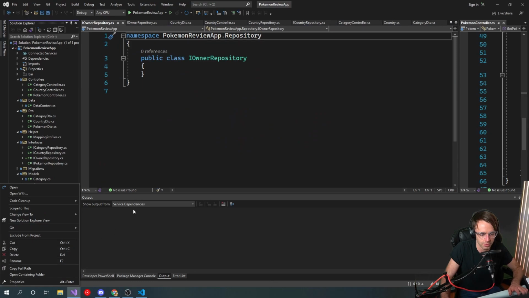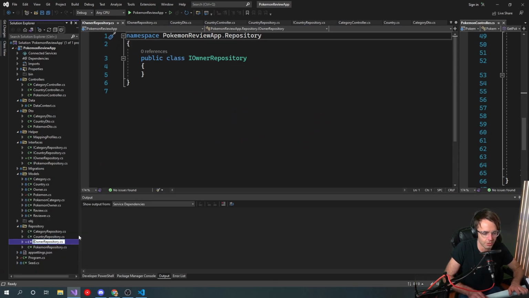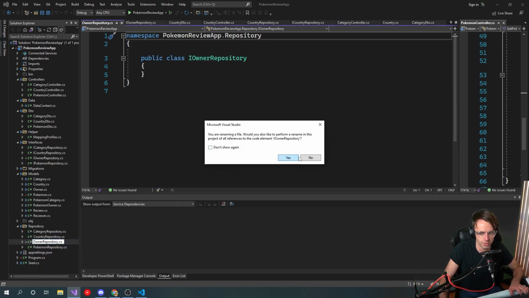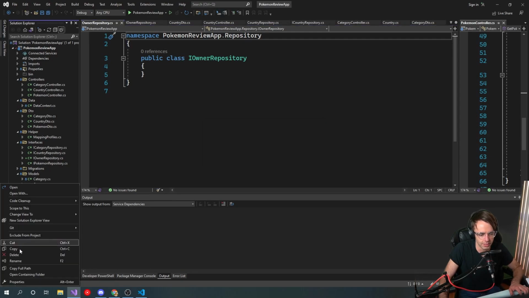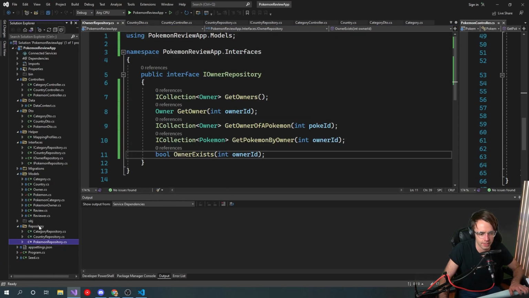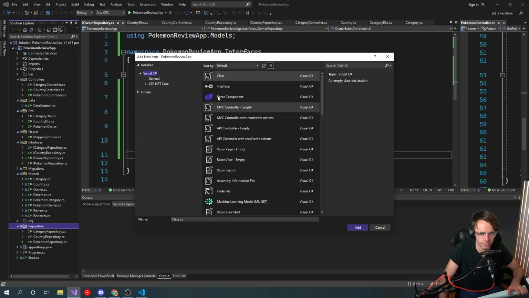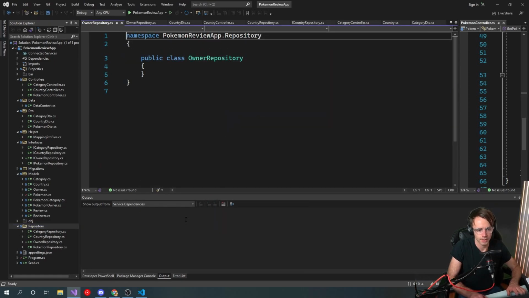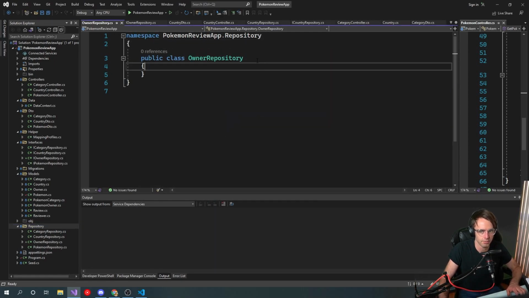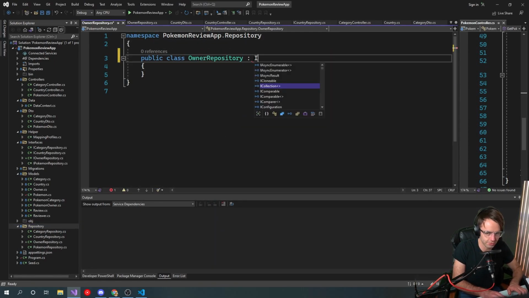And I'm going to go ahead and rename that. We don't want it to be IOwnerRepository. Actually, I'm just going to delete it and redo this. Sorry, guys. It won't take but a second. So go back up here. We're going to create OwnerRepository. Great. And then we're going to implement our interface, IOwnerRepository.